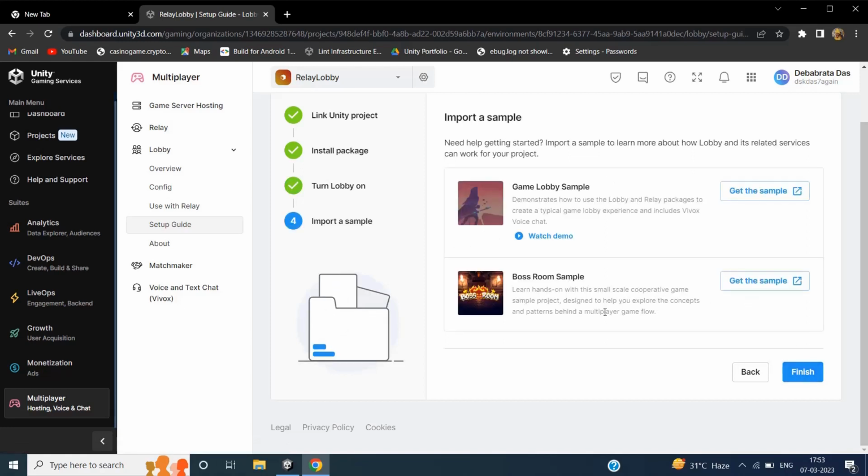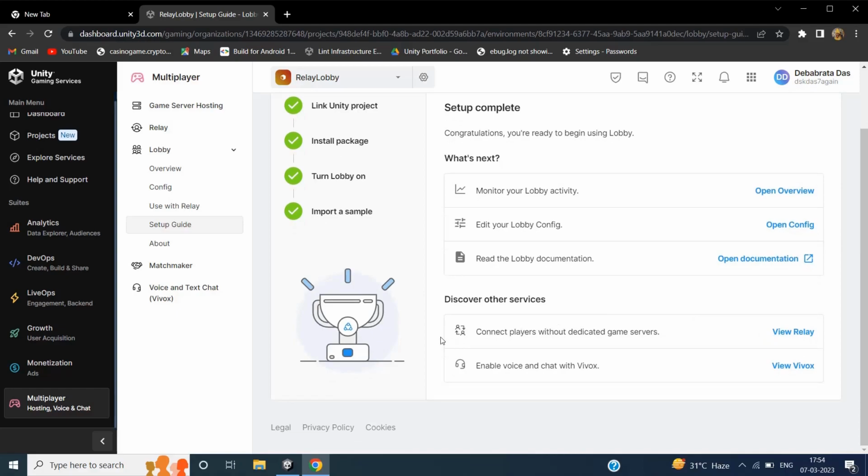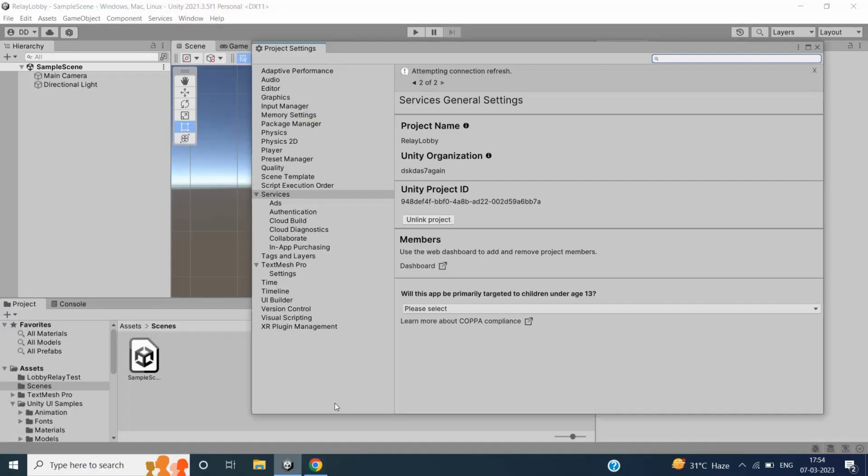You can now install sample for how to use Lobby in project. I shall not install sample. So let's click on Finish. Now the lobby has been set up. Let's go back to Unity Editor.